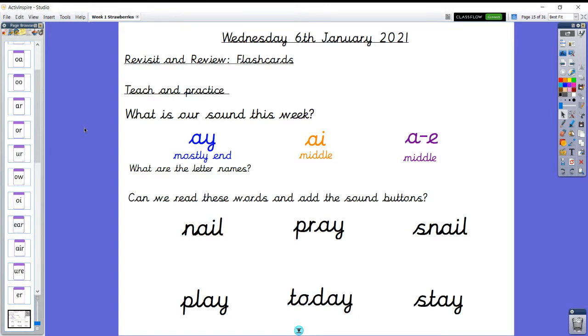Okay, so we've got the A sound this week. If you have a look at these three sounds at the top of your page, they all make the A sound, but so far you've only seen this one here. We know that the letter names for this one are an A and an I. And we know that this sound always comes in the middle of a word. You don't see this one at the end of the word. This is always in the middle. Now, we are going to learn that there's a couple of other ways to spell the A sound as well.